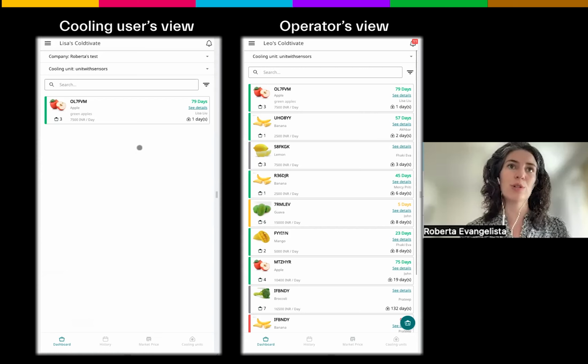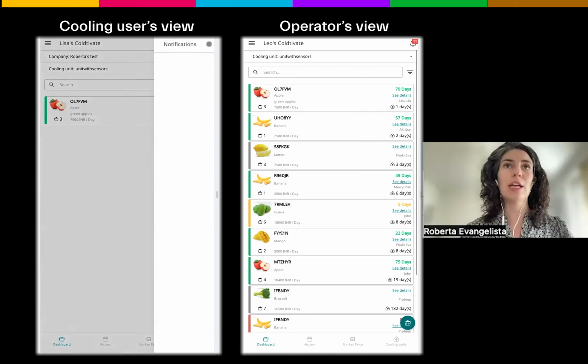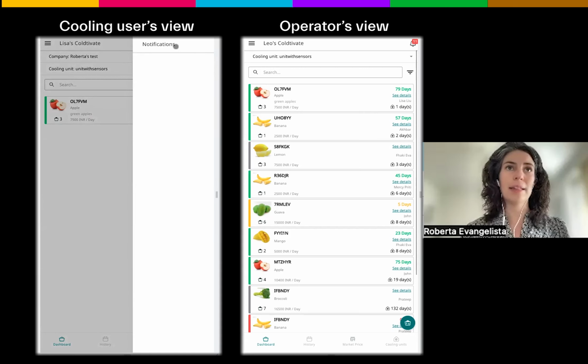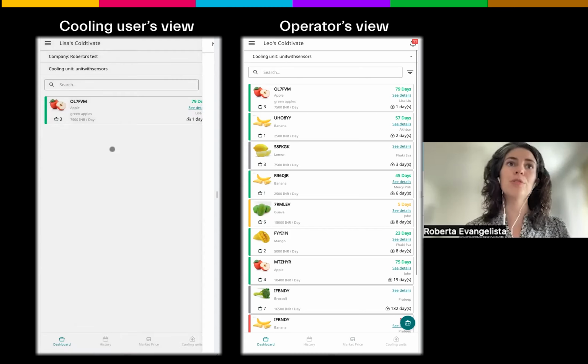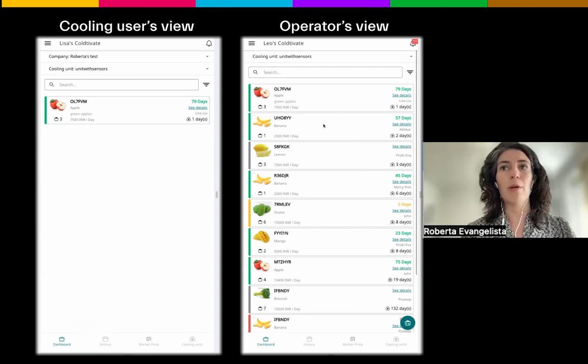In the case of users who have a smartphone, a notification will appear here reminding them that they should come and pick up the produce. In the case of users who don't have a smartphone, an SMS will be sent from the app to them so that they're also notified.